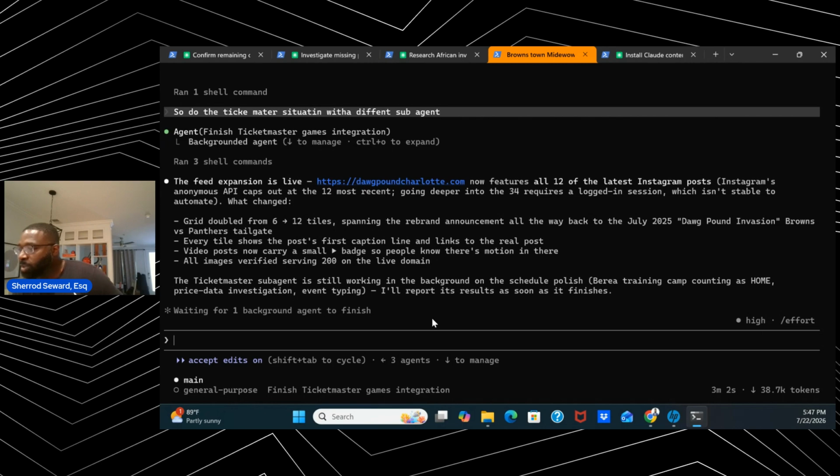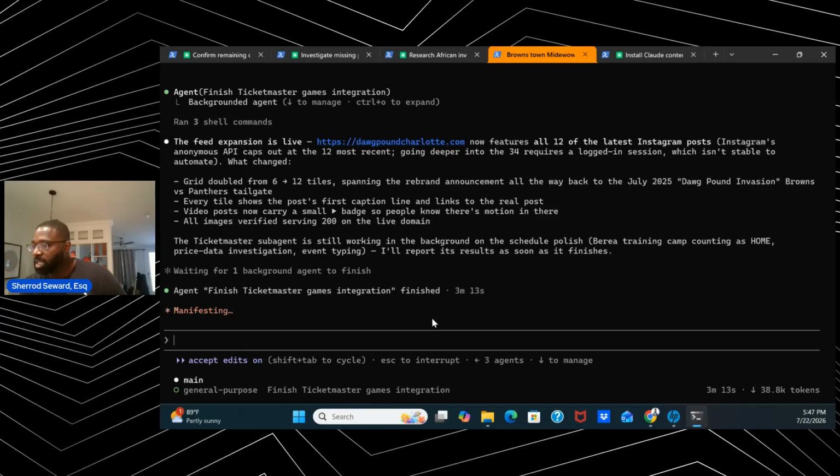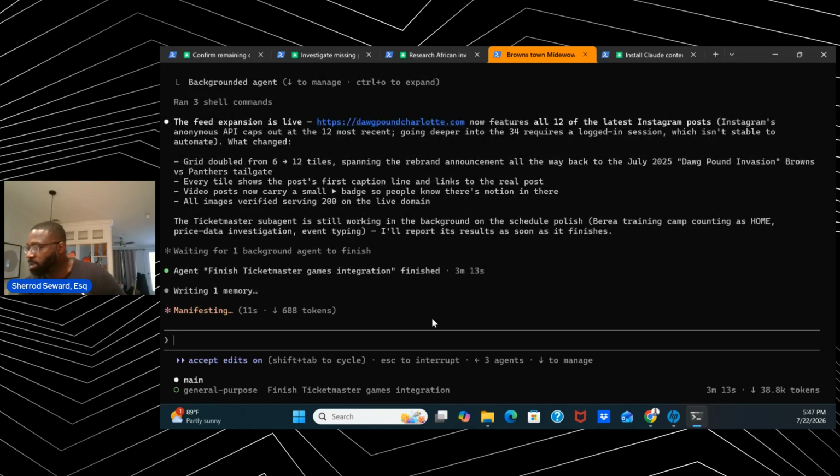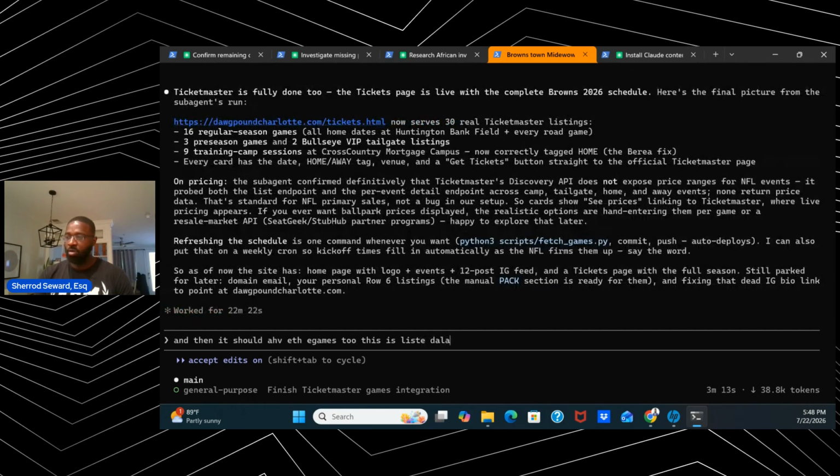Okay, so all we can do is 12. Going deeper requires a login section, which is hard to automate. So this one has an automated way of getting the past 12 tiles, and that's the best that we can do. The Ticketmaster sub-agent is still working in the background on a schedule polish. Berea training camp, so that's good. Then it should have the games too. This is listed already as well.